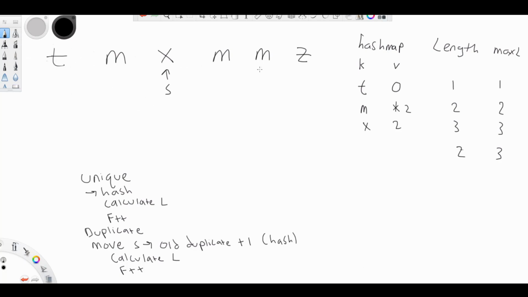We now run into another m, so we have yet another duplicate because we already had an m in our existing substring. So we follow the same procedure. Where do we need to move s in order to get rid of this duplication? Well, we can look at the last position that m was in, which is position 2, and we can move it to 1 past that position in order to get rid of the duplication. So that means we're going to have to move s to 2 plus 1, which is 3. So we're going to have to move s right here.